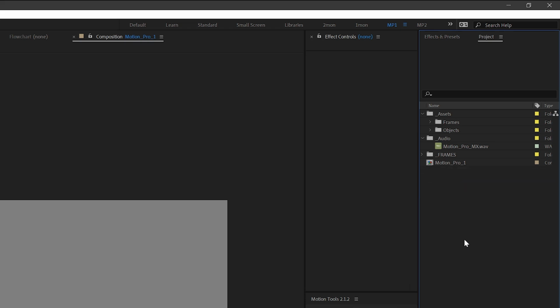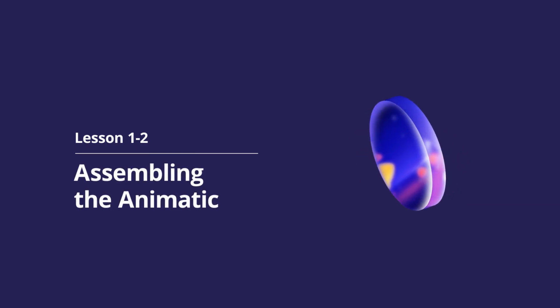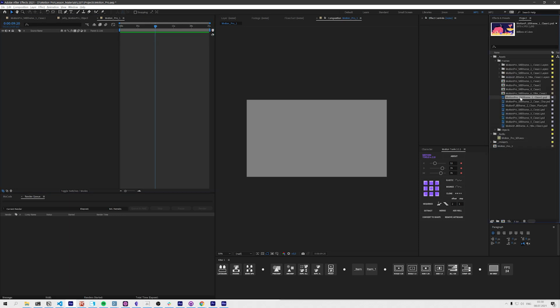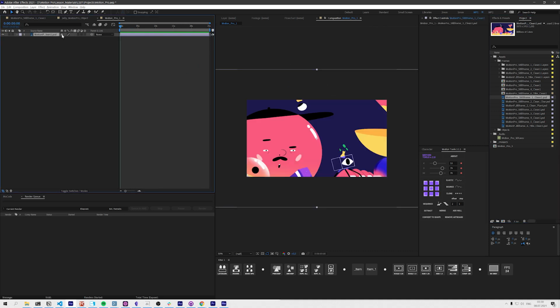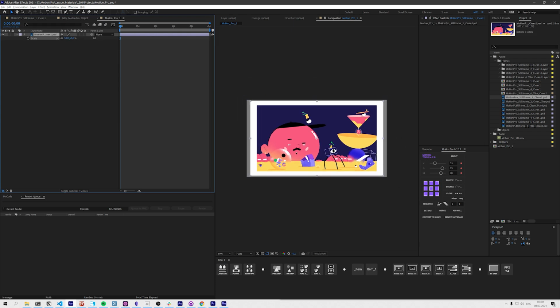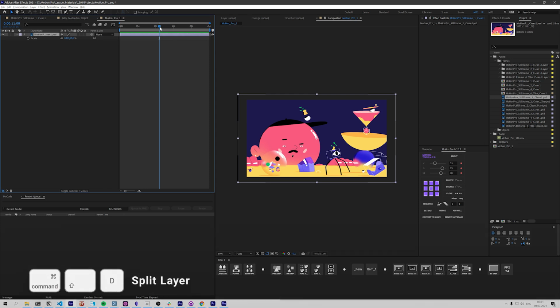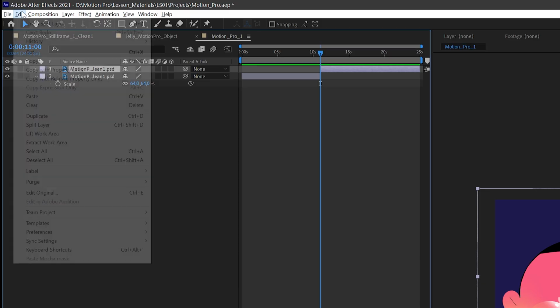Now let's start assembling illustrations for the animatic. Let's move our illustrations of frames into this composition. Expand the Frames folder and move the first frame into it. It is larger than we need, so let's reduce its scale so that the white stripes are not visible. Somewhere up to 64%. Let's make this first scene 11 seconds long. In order to not refit other layers, we will split this layer into 2 parts at 11 seconds. We'll do it by pressing Ctrl-Shift-D or by selecting Split Layer from the Edit menu.